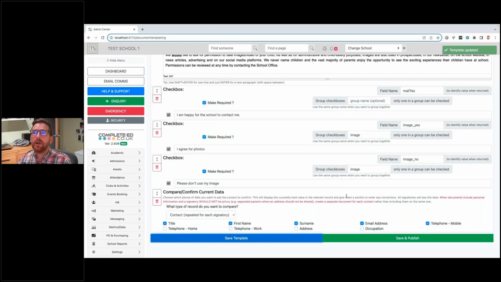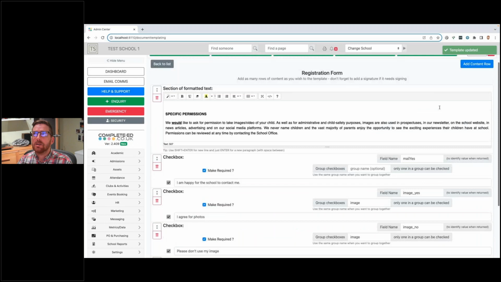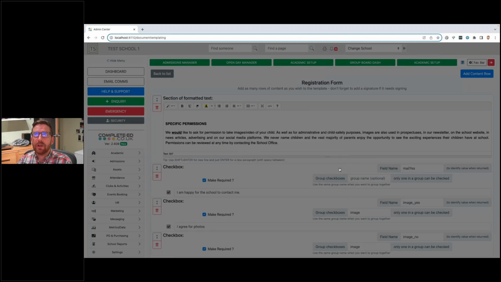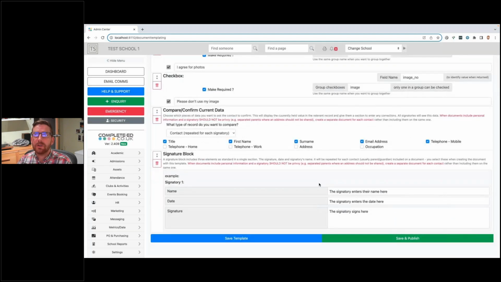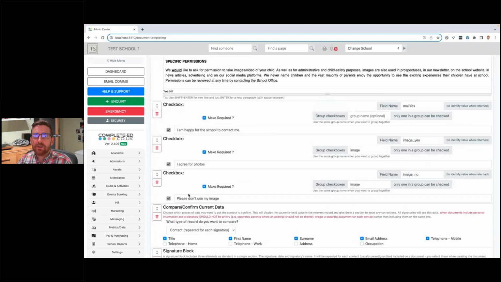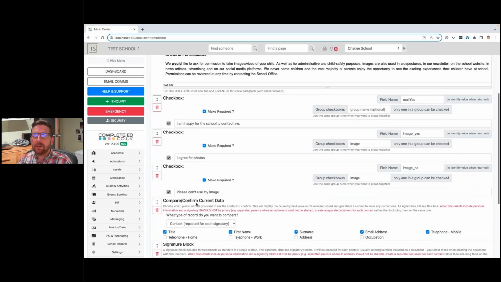And then there is one more bit I'm going to add to here, which is the signature block. So obviously every document that you send out really will have a signature block on the bottom, and you don't need to do any settings on here. It automatically just adds them, and it will repeat for each of the people that you send it to. So let me just save that again.